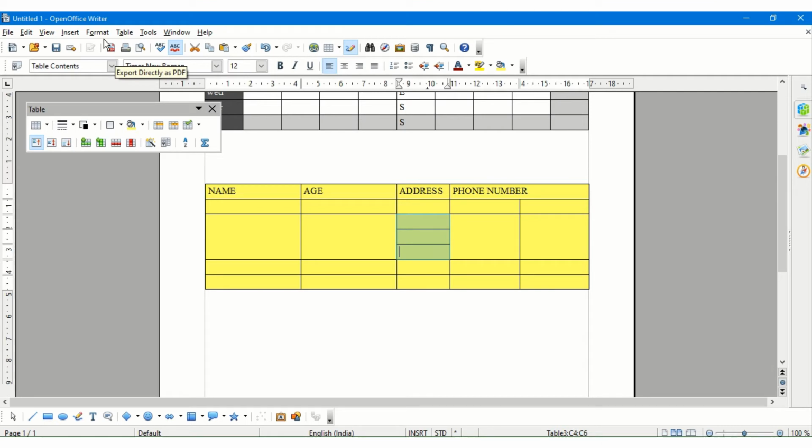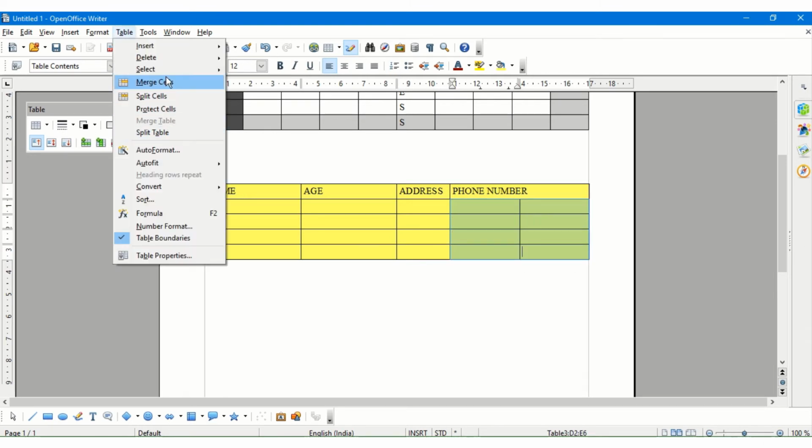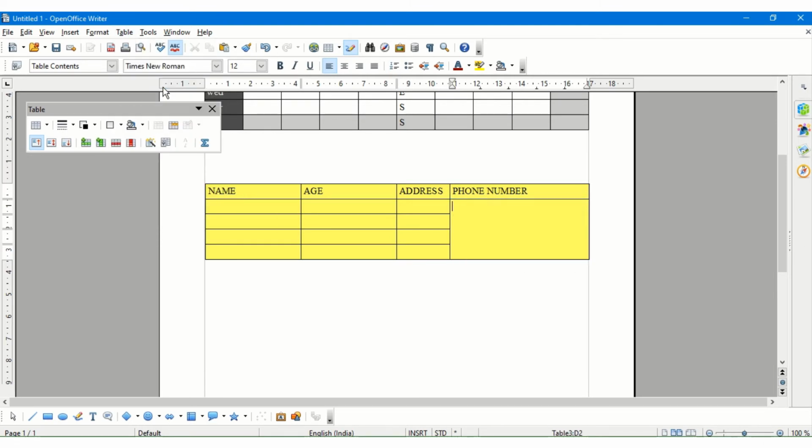I selected it, again go to the table, merge cells. So all my cells have got merged back again. Here again I am selecting it, table, merge the cells. So all the lines in between have gone and it has got merged into one entire block. So again I want to split it.